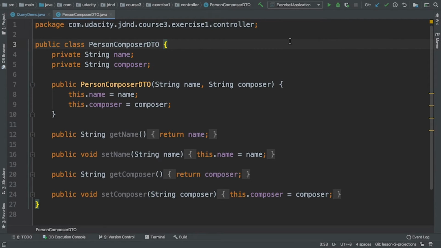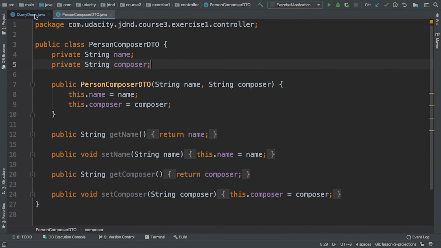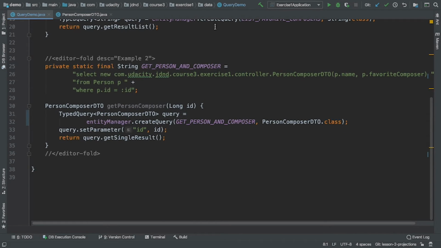We'll make a class called personComposerDTO with the attributes name and composer. In order to populate a projection within the query, we also need a constructor that takes these parameters so we can instantiate it with the columns we select. Now, we'll make a query that returns a new instance of personComposerDTO. Note that we need to use the fully qualified name of the class in order to do this.